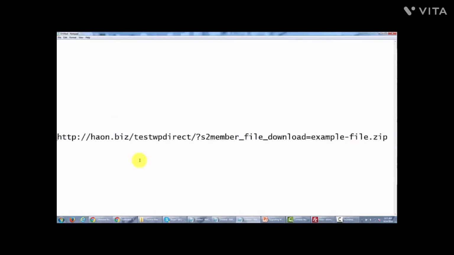Once you've uploaded the file to that directory, every download is going to take the following format. You're going to have the URL, you're going to have the directory where the membership is, and then you're going to have a question mark, and then you're going to have the words s2member_file_download= . After the equal sign is going to be the name of the file. In this particular case, we named it example file. You would actually have your actual file name there when you create this download link.